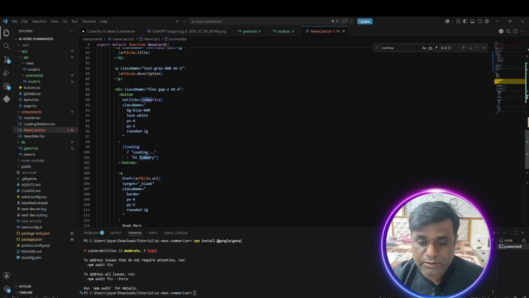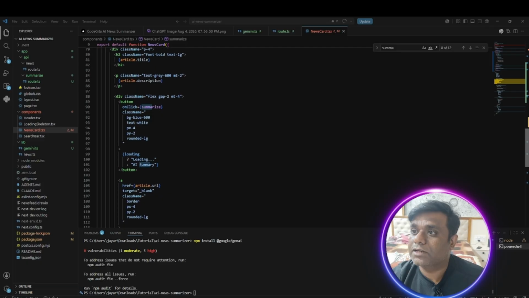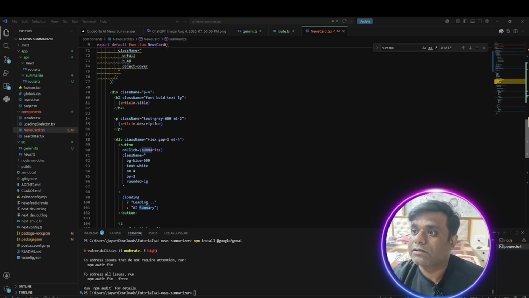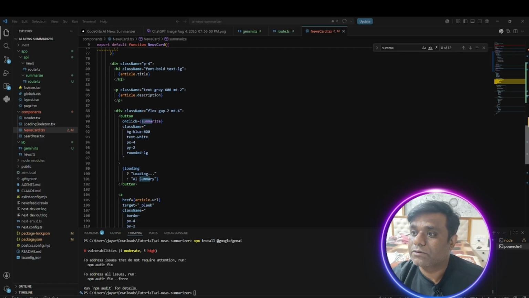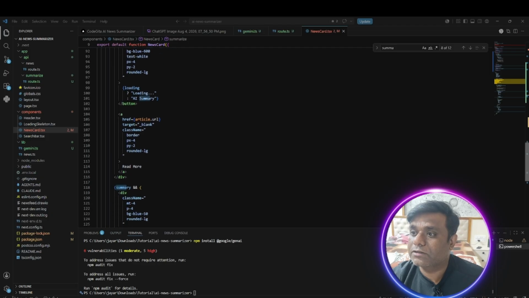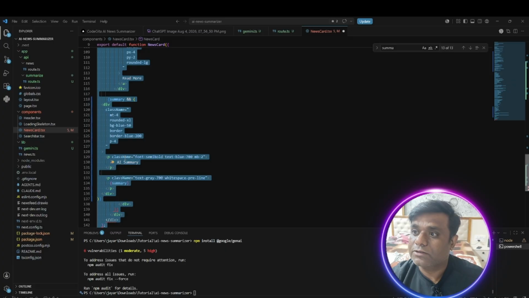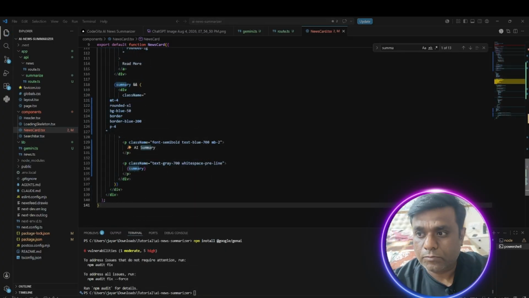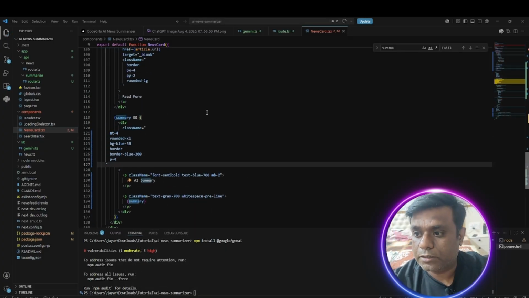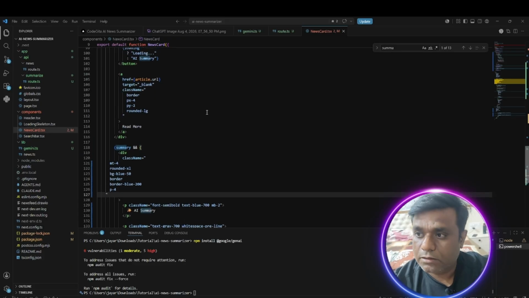Let me do one thing. That summary option, the summary that I'm showing over here. Okay, this looks good. Summary looks good. Let me try to add a few div components here. So this is what my AI summary looks like now.